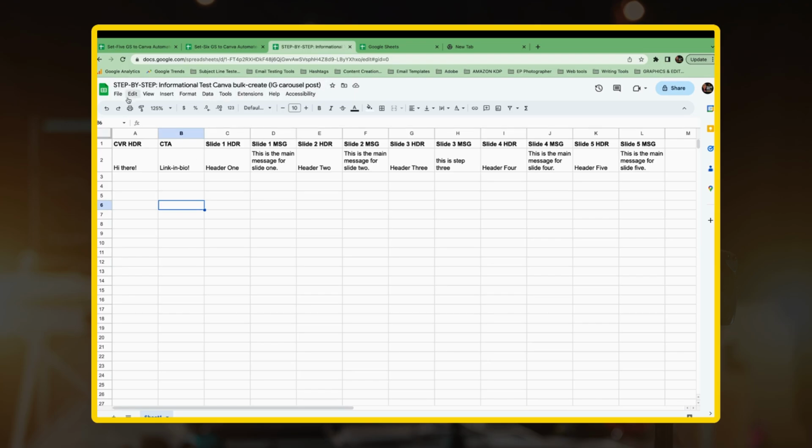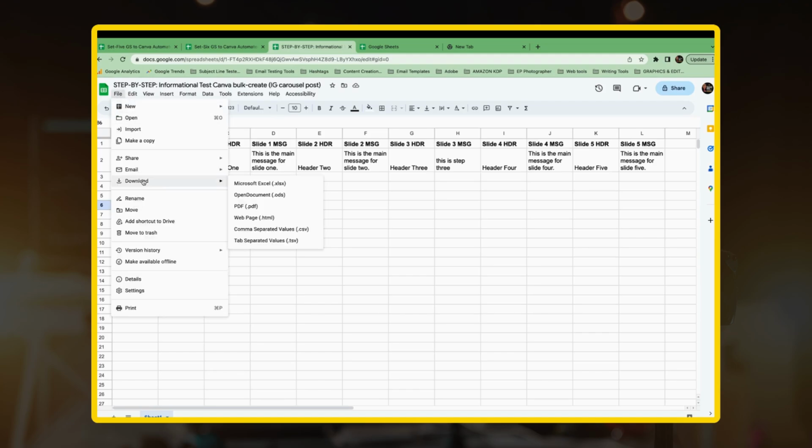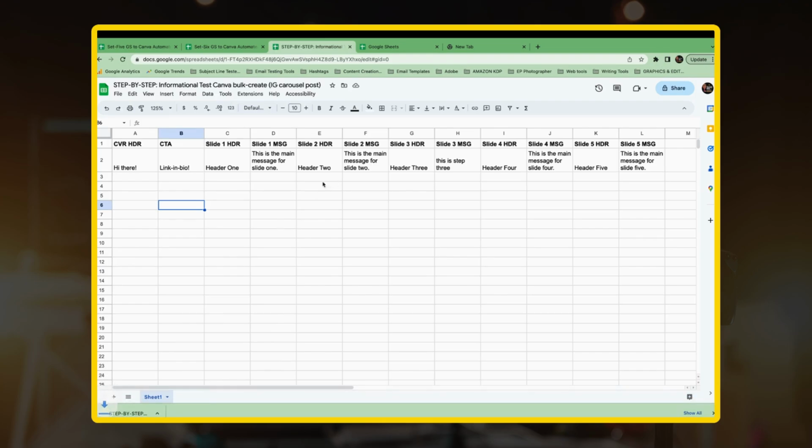All right. So the next step I have to do once I have all my content in here is to do file, download, and not an Excel sheet, not Excel. You're going to a comma separated value, a CSV file. It's going to download it right here.